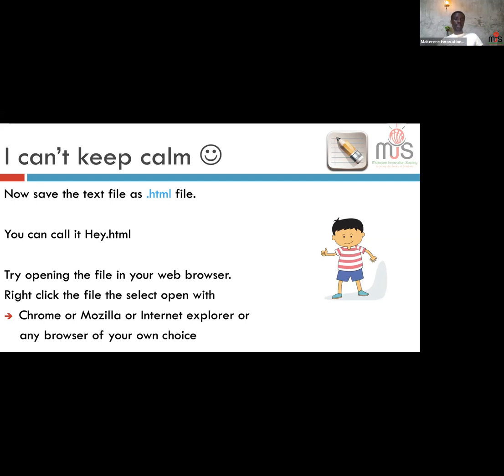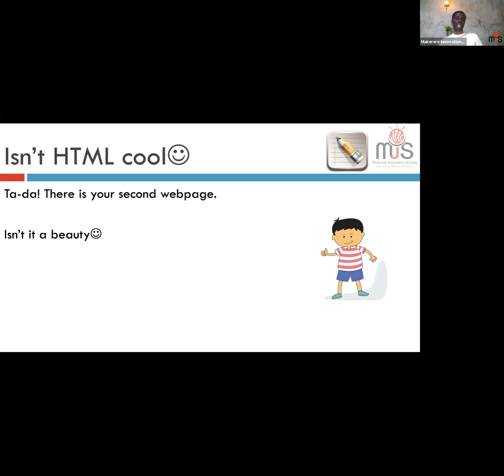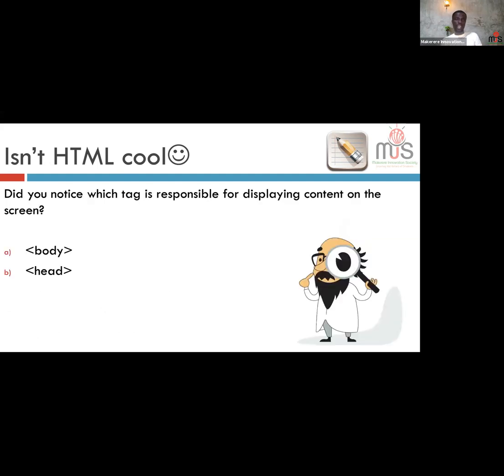So try opening the file in your browser. We tried that, right click, and then we open that in Chrome or in Mozilla. So now it was cool. And let's just practice and see if you can make another web page for you here today before we move on to something else. For now, I think that's something you will do in your own free time because of time. So let's just look at something else.